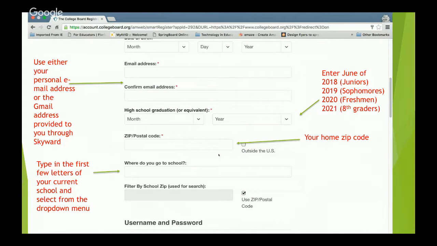Regarding their high school graduation date, they're going to enter the correct date. A lot of them don't know what those dates are, so I like to share this with them. The zip code has to match, very important. They're going to type in the first few letters of your school, and from a drop-down menu, they'll choose their school.